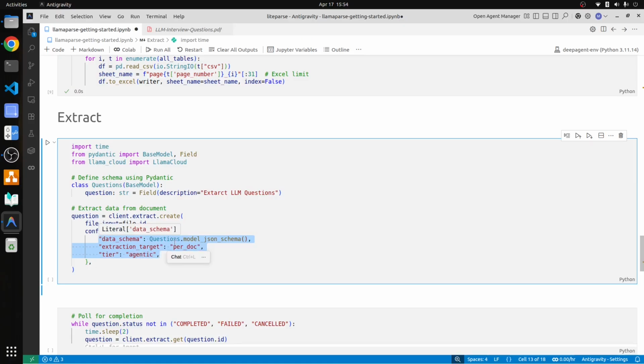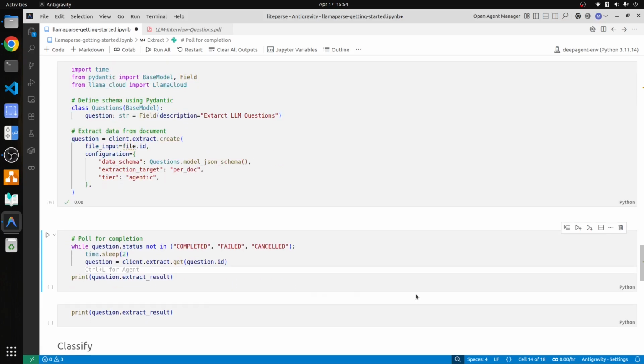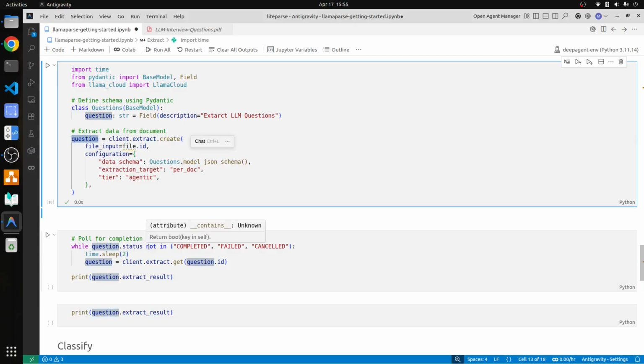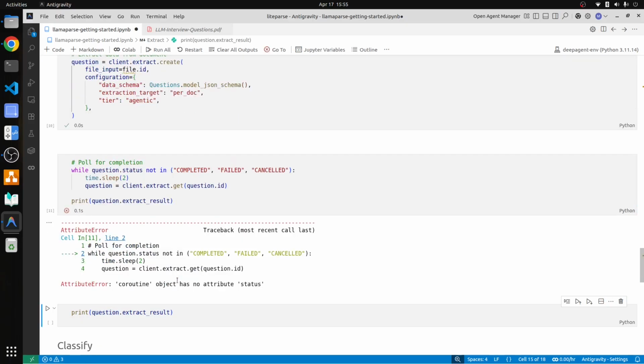Then we set the configuration as mentioned here. This is the questions.model JSON schema, which is nothing but this class, where we pass this detail: extract LLM question, extraction target per document, tier is agentic. Let me run this. It will just set what to extract from the document. Now we want to run this: while question.status is not in completed, failed or cancelled state, then we have to run this. Let me run this.